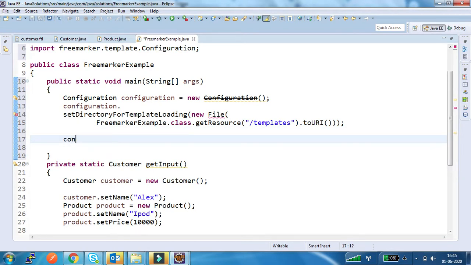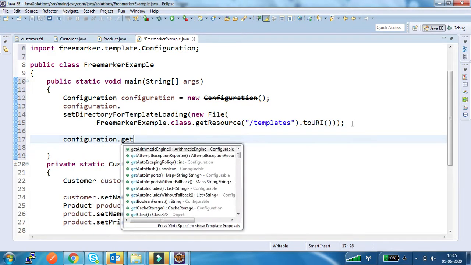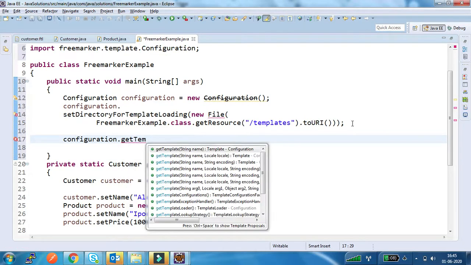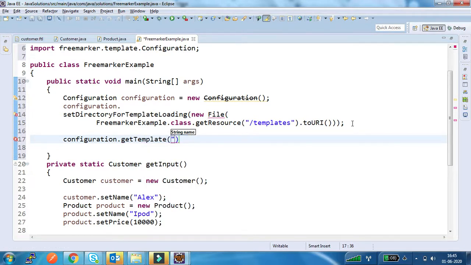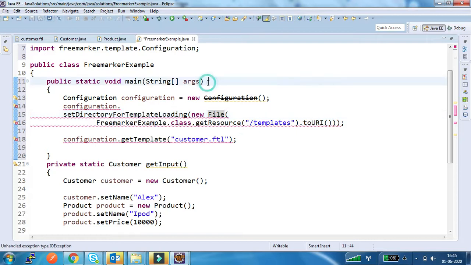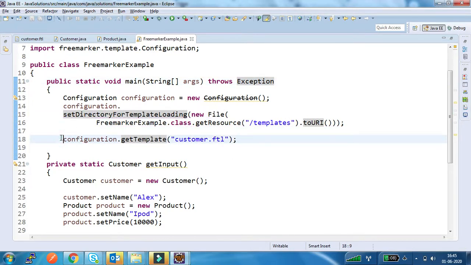After that, using this configuration, I am getting the instance of our template. So there is a method called getTemplate. For this we need to pass the name of the template. In our case, our template name is customer.ftl. This will throw some exceptions, so I am adding a throws clause here. I don't want to catch it for that reason. Okay, it will return the instance of the template.